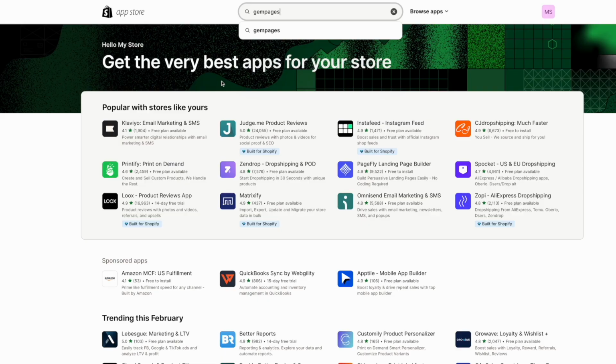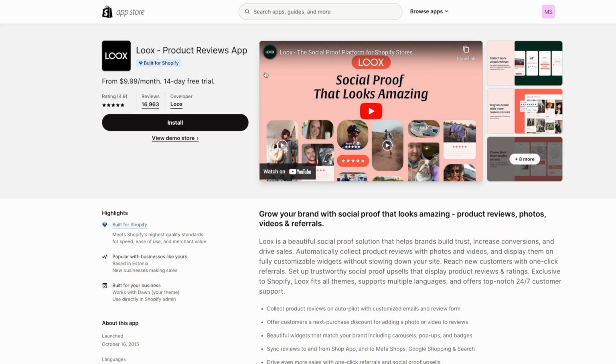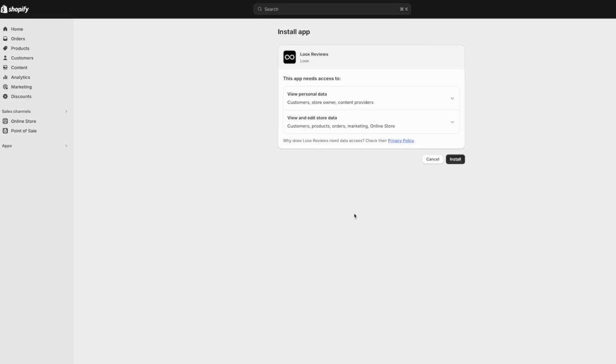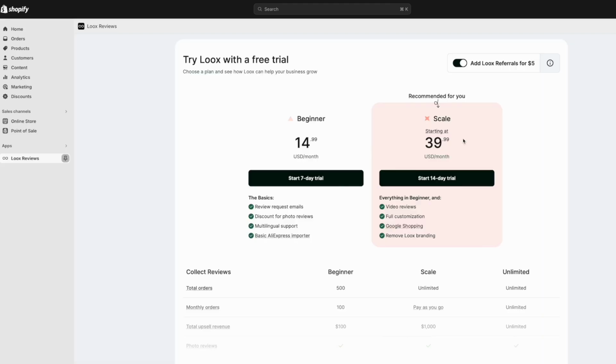Okay, so the next application we want to install to our store allows you to import or create reviews to your store. And this application really is a must-have because reviews create a lot of trust in the customers. So you even have a 7-day free trial. Yes, it is a paid application, but it's totally worth it.